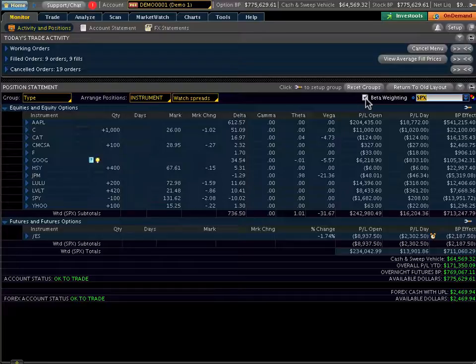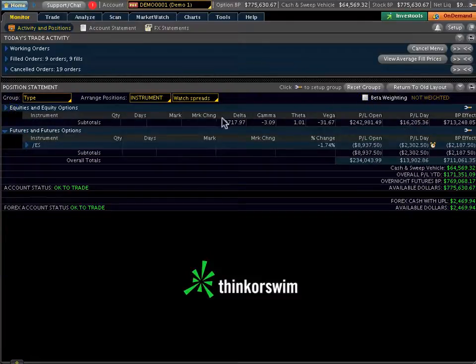The layout design is clearly geared toward grouping made to order. If you feel that after having rearranged your position statement, you would prefer to have it default back to the original layout, all you need to do is click on the Reset Groups button in the upper right-hand corner and click on the Yes button when prompted.